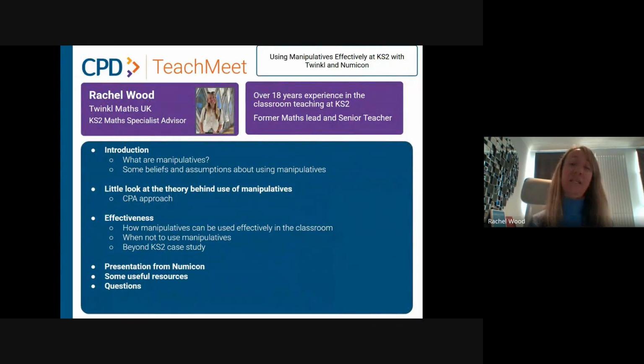So, as I said, my name is Rachel Wood, and I am the Key Stage 2 Maths advisor here at Twinkl, which I've been doing for about 2.5 years now. Prior to that, I was working in the classroom for over 18 years. That was in Key Stage 2, in 2 different junior schools, so it was just Key Stage 2 focus. Most of that time was as maths lead and senior teacher. So lots of changes, lots of different things coming and going, but really, really exciting.